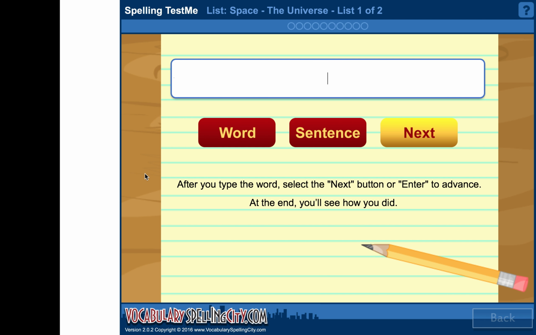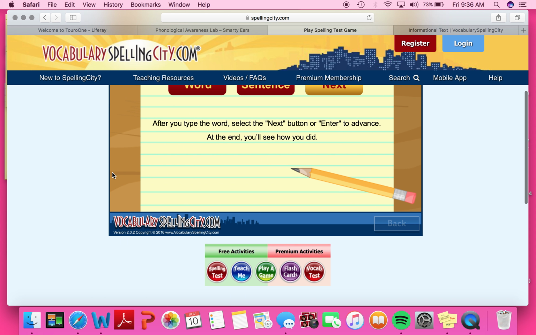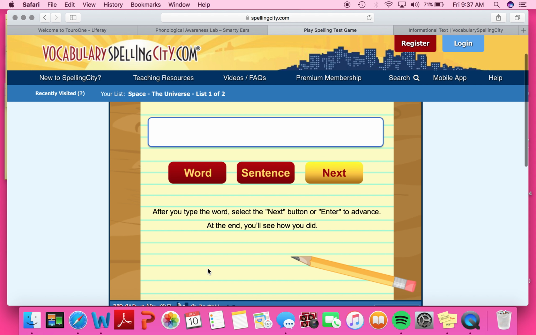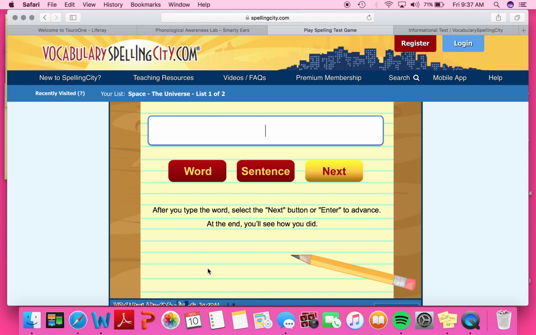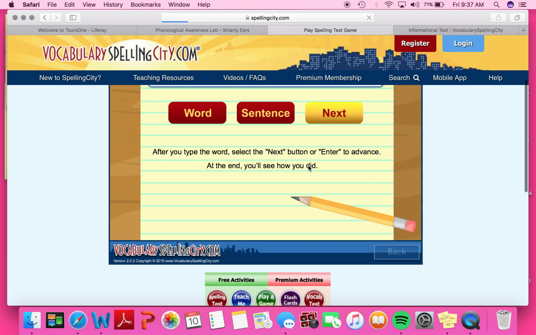As we see, not only does it say the word, but it actually reads you the word in a different context, which is really awesome. So this really allows the student to have additional ways to process and understand what the spelling word they are being asked to spell is.